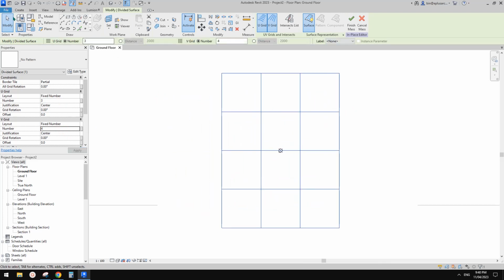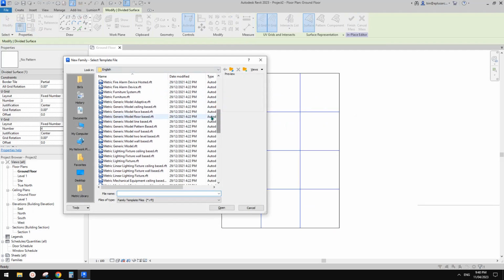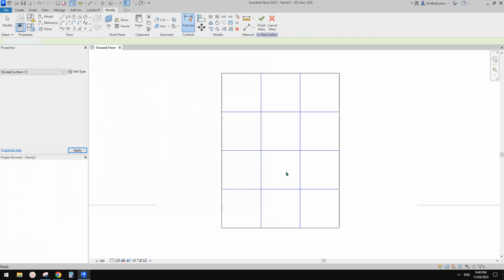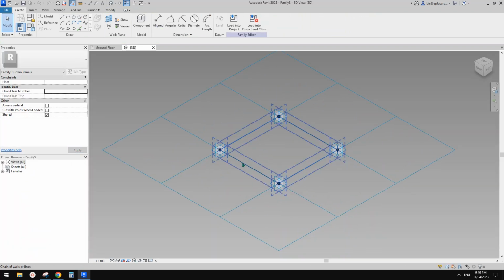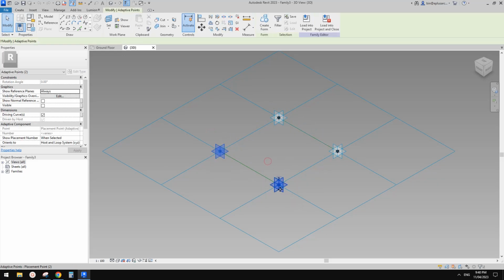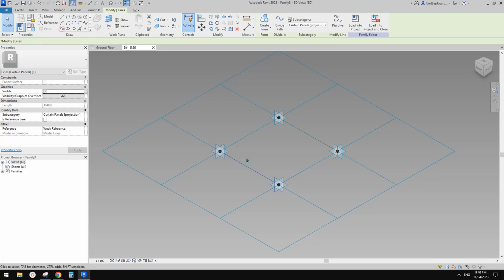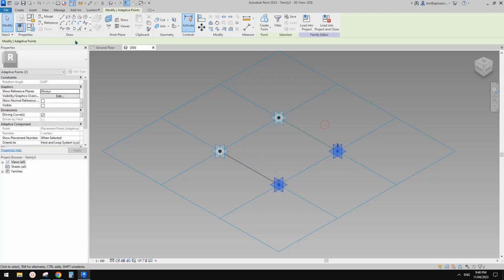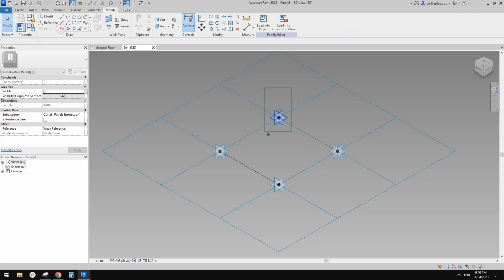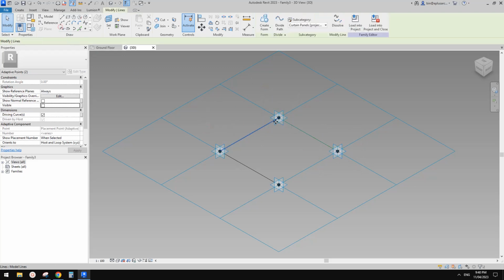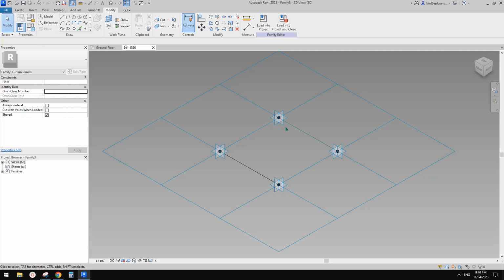Now the next step is we need a pattern-based family. Let's go to generic model, pattern-based. First, these are reference lines, so they are not visible. Let's create model lines. Connect 1 and 2, use a spline through points. Again 2 and 3, 3 and 4, and 4 and 1. So now we have 1, 2, 3, 4 model lines.